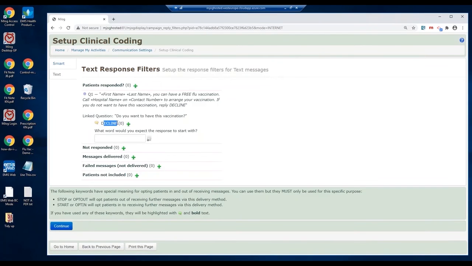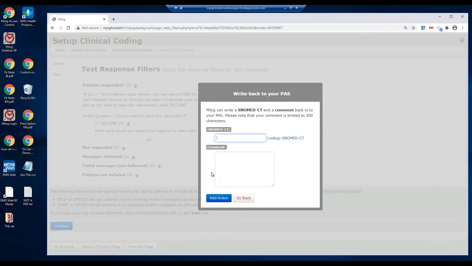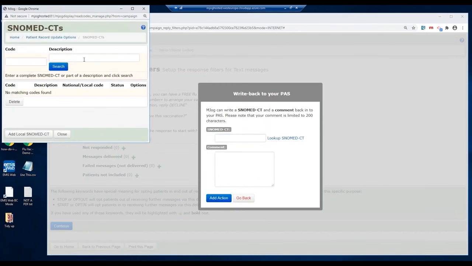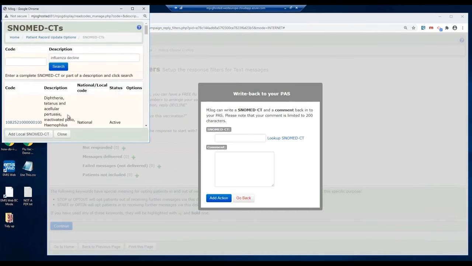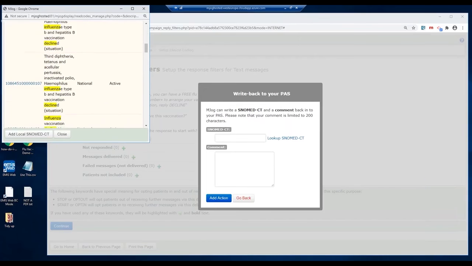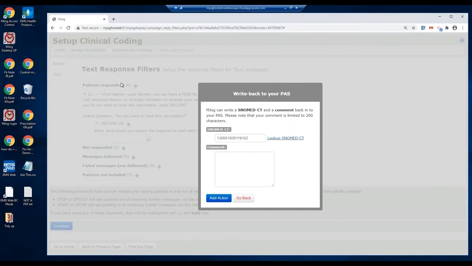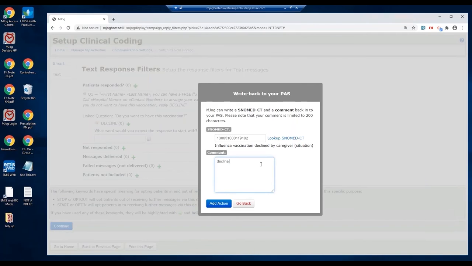We've got decline here. What do you want us to code when a patient message is in decline? So again, in here, we look up whichever code we want to use. Let's put a bit more to it this time and see if that helps. Nothing. Here we go. Influenza decline. There are, of course, many. Let's grab one of those. Decline of seasonal flu vaccine.